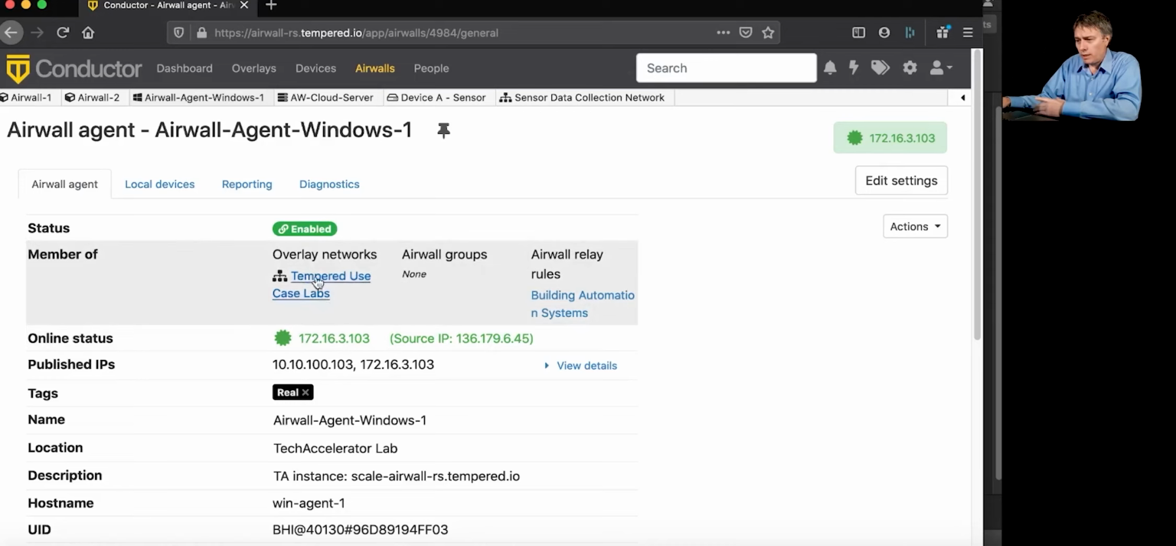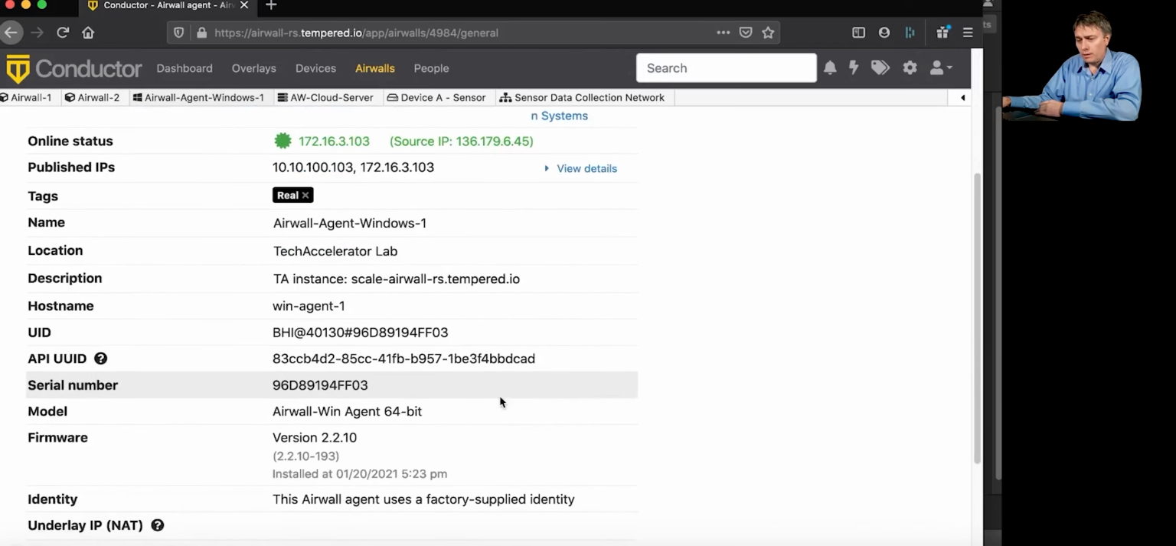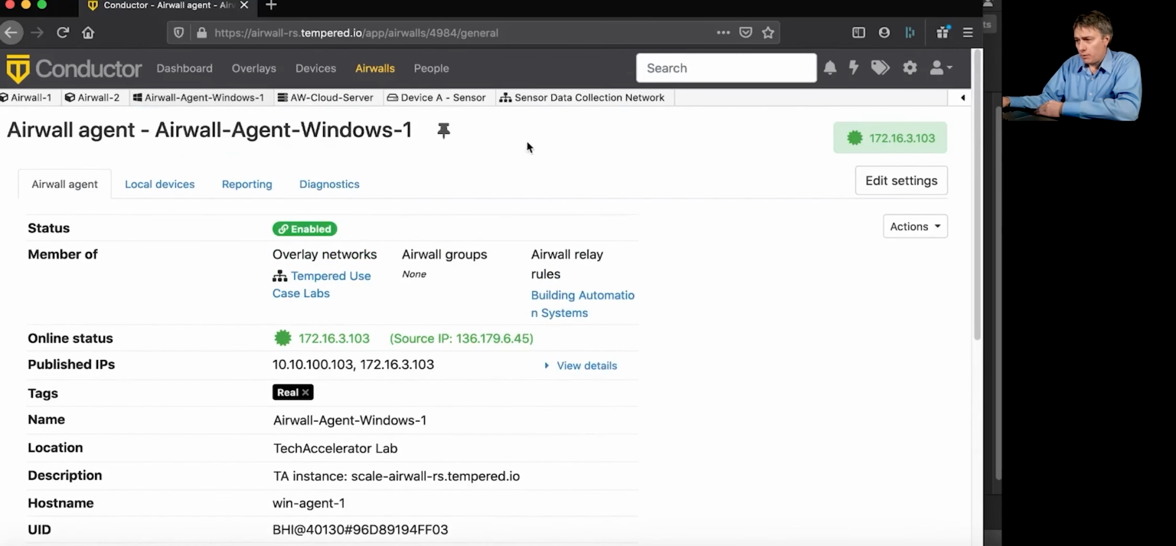And you can always see within an agent what networks it is part of, what relay policy it has, what software release it is running, and that sort of thing. Let me go through a couple of sample scenarios.